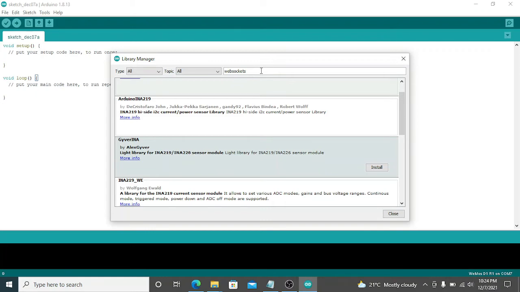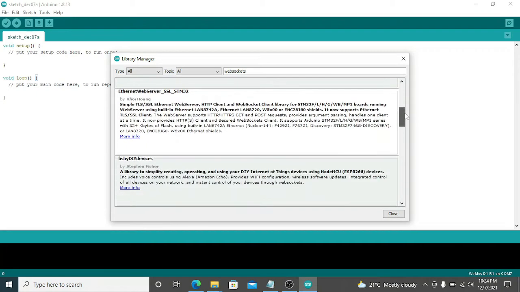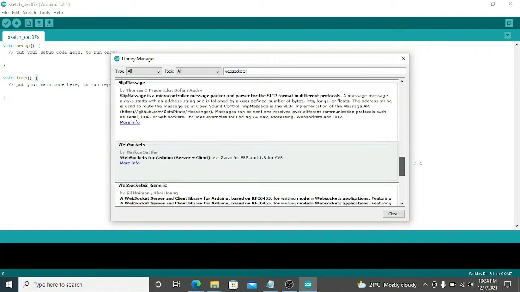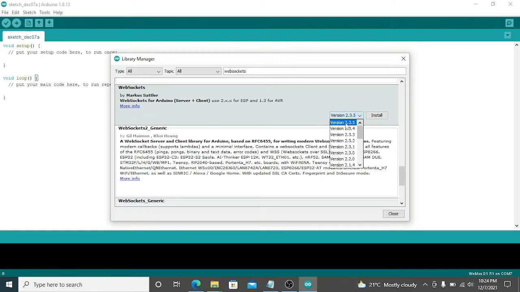There's a number of WebSocket libraries in here, but the one we want is the one from Marcus, and use the latest version of that one. Again, click on install.